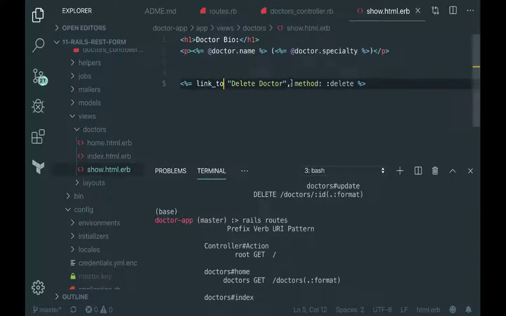So link_to, delete doctor, and do we remember what the link_to takes in for arguments? So the first one is how it looks, and second one is the URL. And in terms of deleting a doctor, what URL do we want to give it? /doctor/ the ID of the doctor we're trying to delete, right? And how can we use our URL helpers to help us do that? Doctor path, and where are we going to get a doctor from?